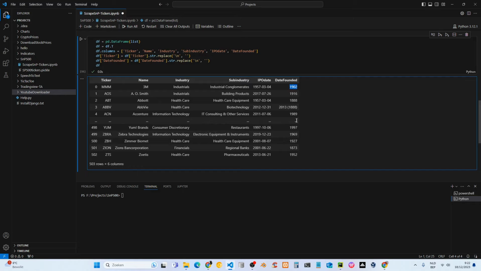So now we have the date that the company was founded, the date that the company went IPO, so went public, and we have the sub-industry, the industry, the name, and the ticker. We have 503 rows, so we have all 503 companies of the S&P 500.